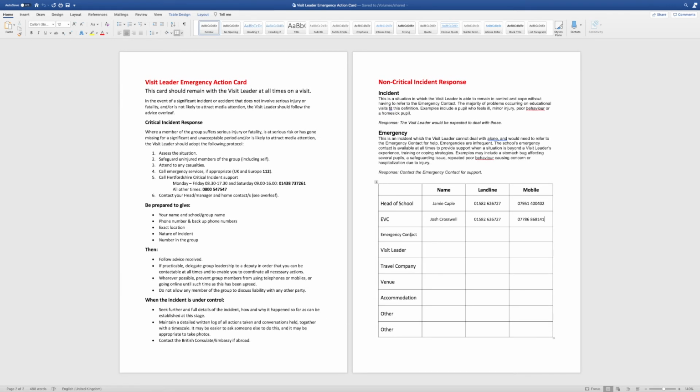Then it's up to you to fill out these things. If you're the visit leader, you put your name with a landline, which is normally the school, and then the number, and the travel company. So for example, when I go to PGL, who's the emergency contact?